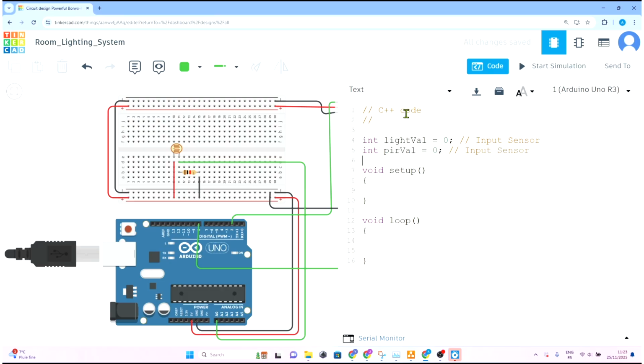After that, we will initiate the relay. So int relay output is initiated to 0. This is the relay.